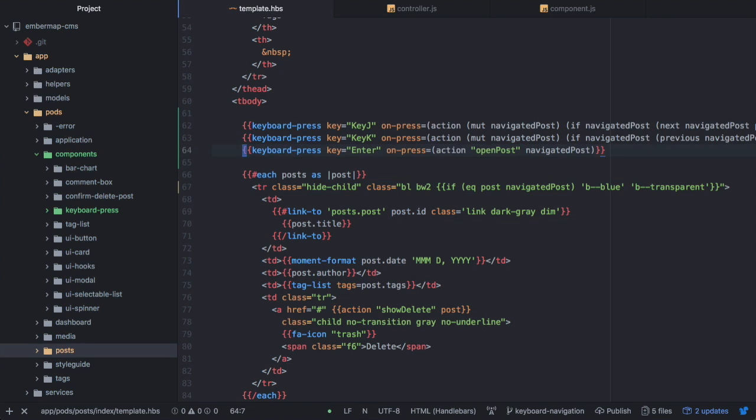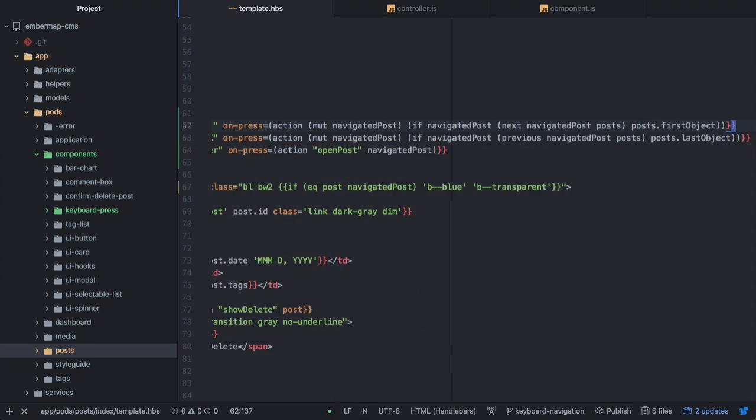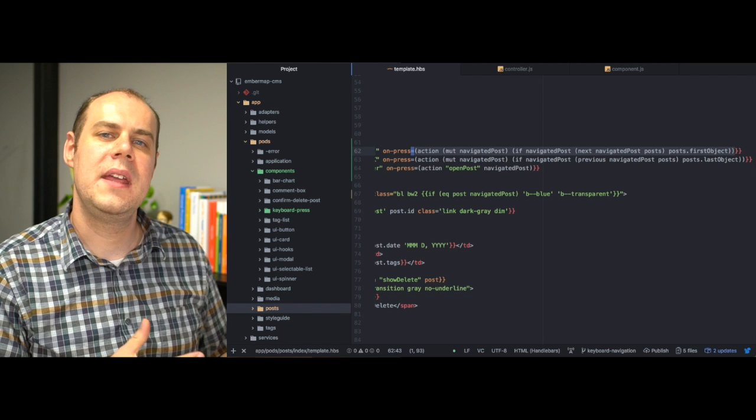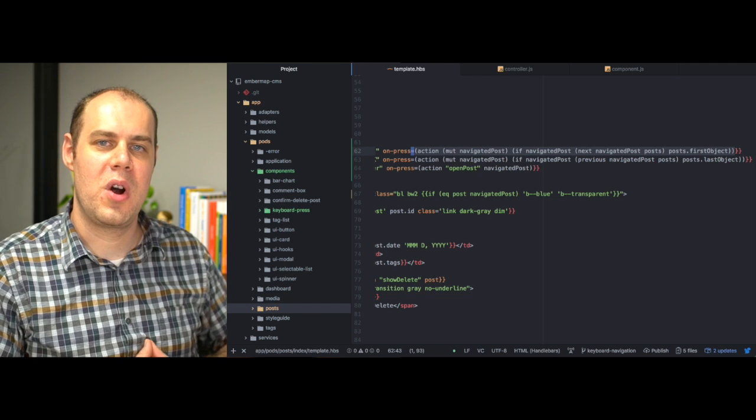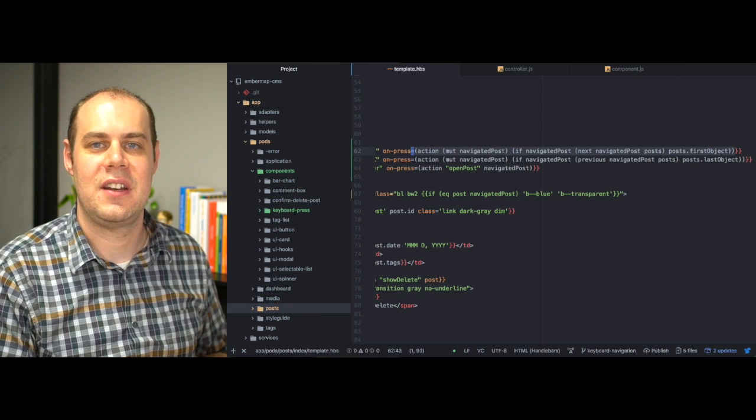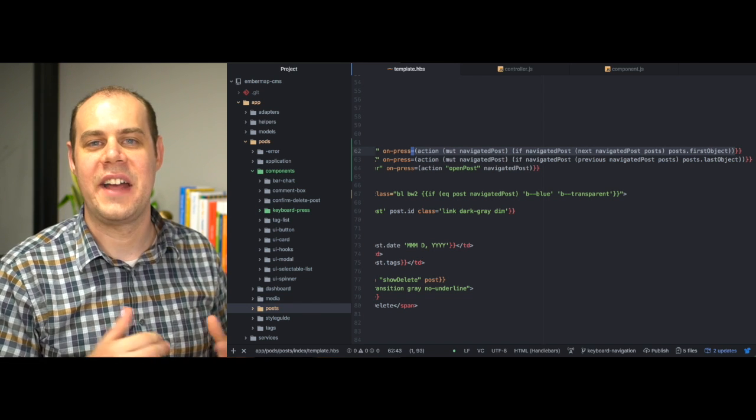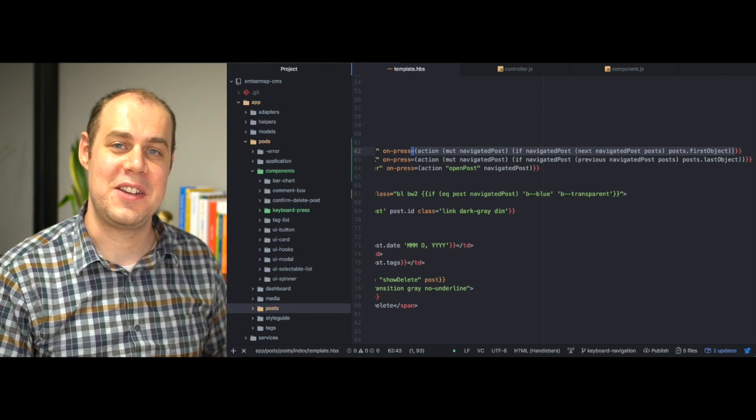One more thing before we wrap up. I'd love to hear what you think of these actions. This is a really long action that's composing a bunch of template helpers. It's using mute, if, next, and previous. So would you keep this code in the template? Or would you name this action and put it on the controller? I'd love to hear what you would do in this situation.